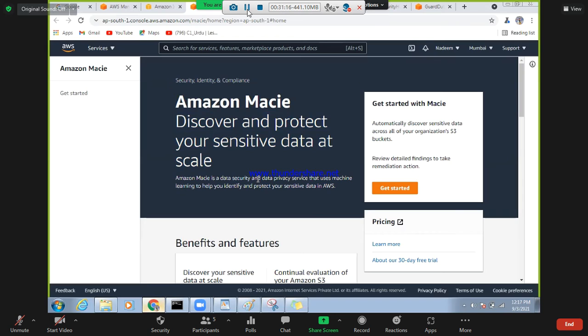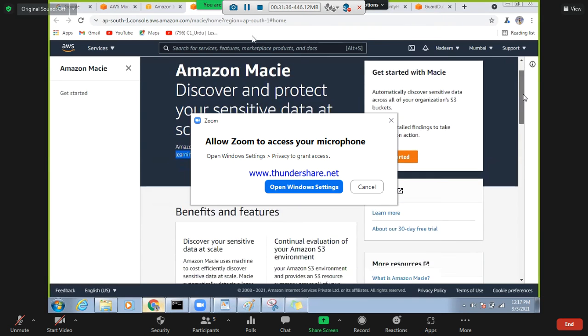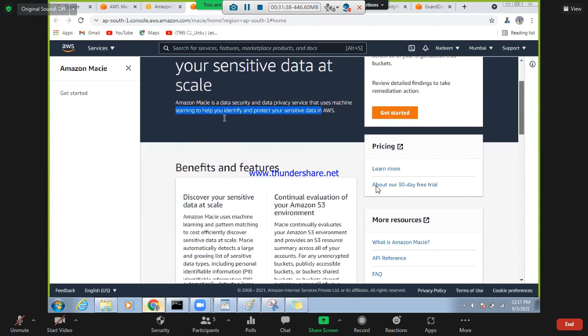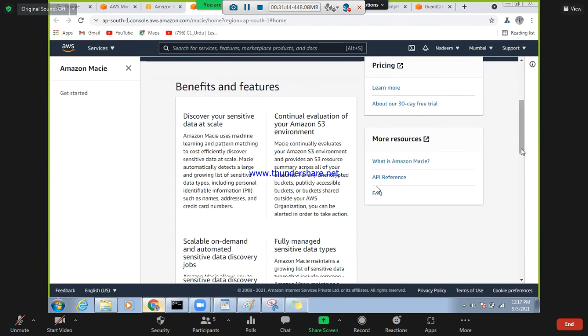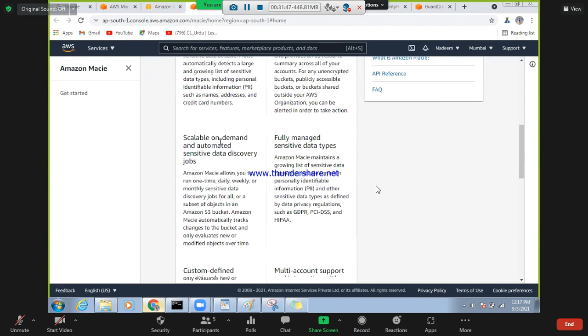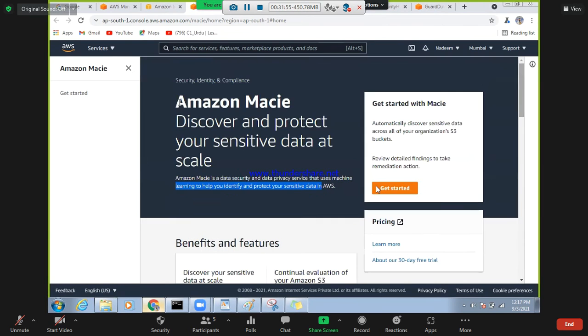Ashish sir will be very happy to see this, because this is a data security and data privacy service that uses machine learning to help you identify and protect your sensitive data in AWS. I will give you one example of how Macie works. The business benefits: discover your sensitive data at scale, evaluation of your Amazon S3 environment, fully managed sensitive data types, scale on demand, and automate sensitive data discovery jobs and all. So what exactly is Amazon Macie doing?